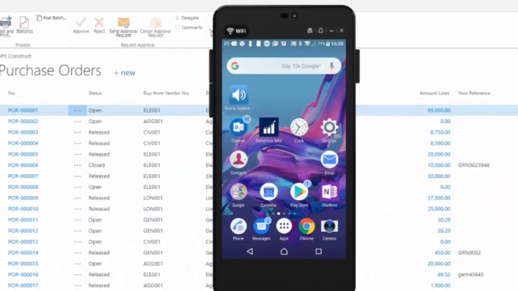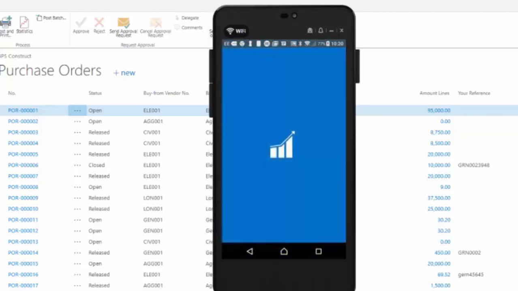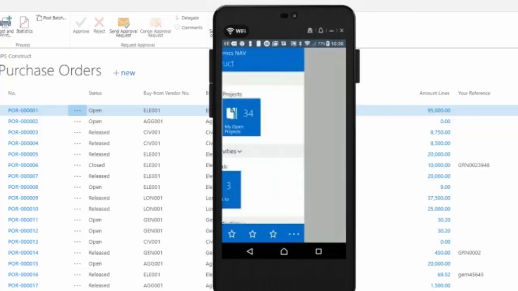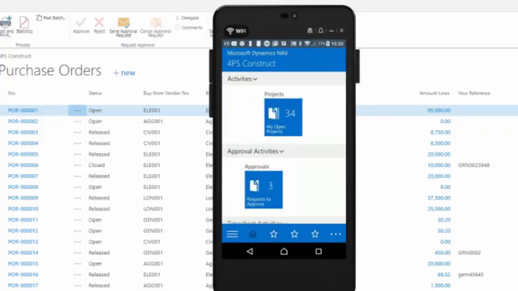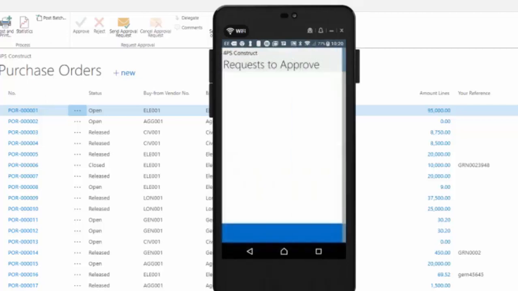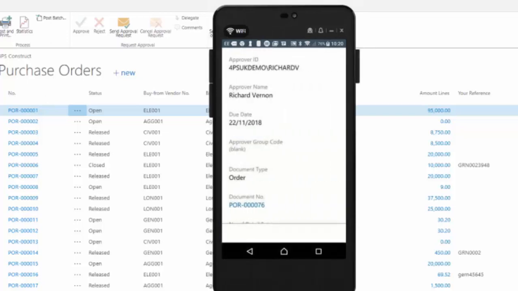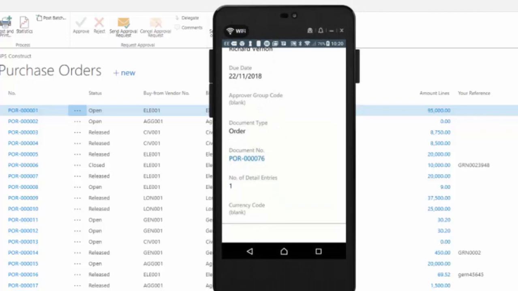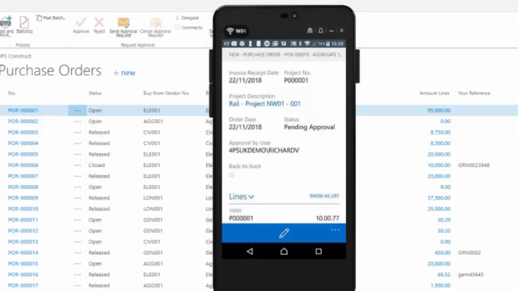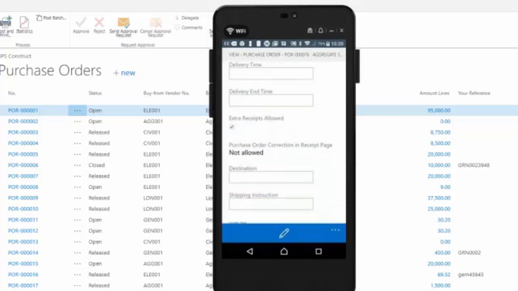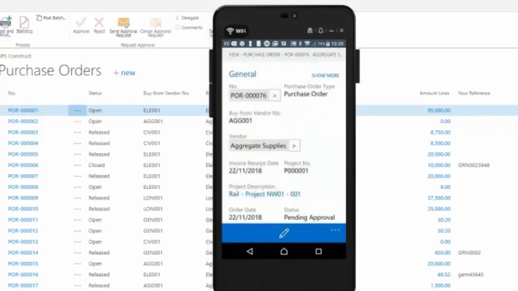Now, Richard is out and about on the road, and he's going to fire up nav on his mobile. And we can see he's got 3 requests to approve that have come in. So we're going to see those requests. We've got 2 purchase requisitions that he's been thinking about since the 19th of November. But the new one that's come in on the 22nd of November is the order that we've just put on the system. So you can see you've got purchase order 76, which was the order we were putting on. You can go and have a look at the details of purchase order 76. You can go through and see all the line level details that you can see on the purchase order in the system.